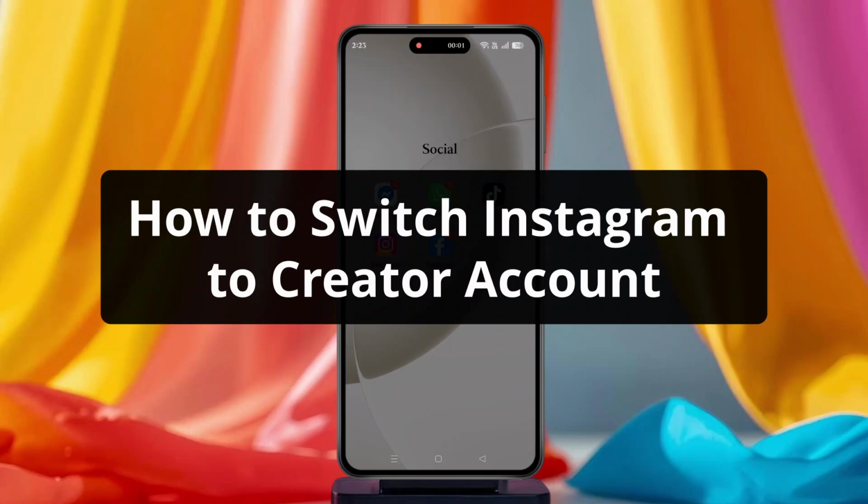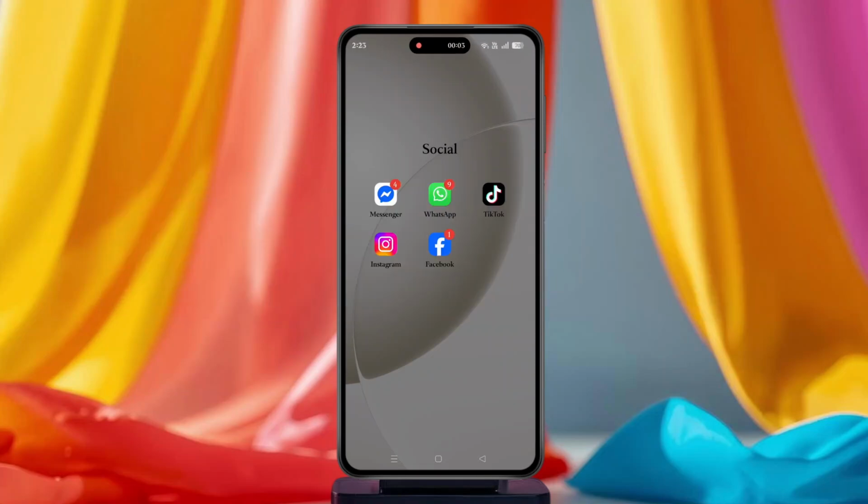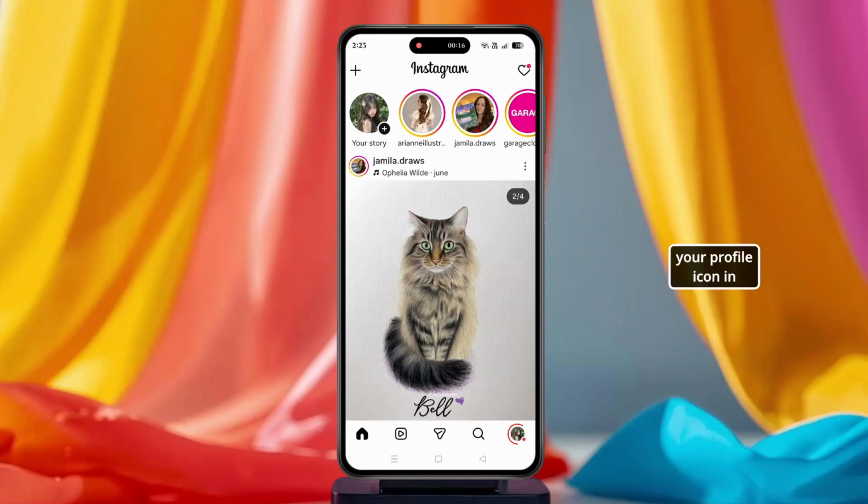How to switch to a creator account on Instagram. This quick tutorial will show you the exact steps. First, open Instagram and tap on your profile icon in the bottom right corner.